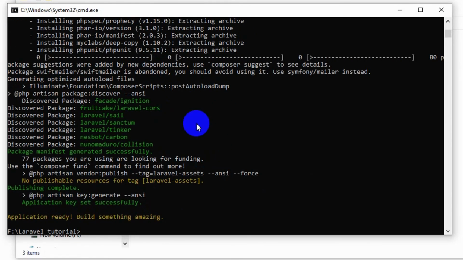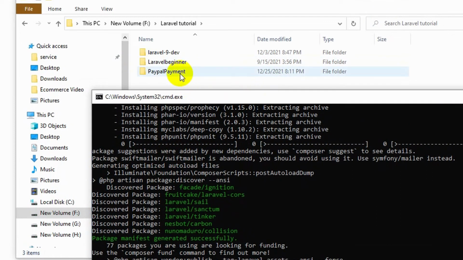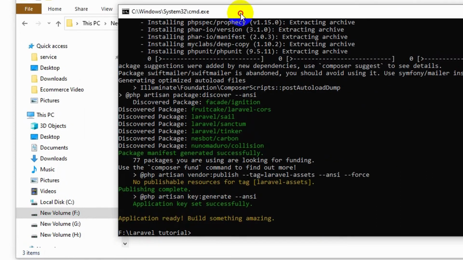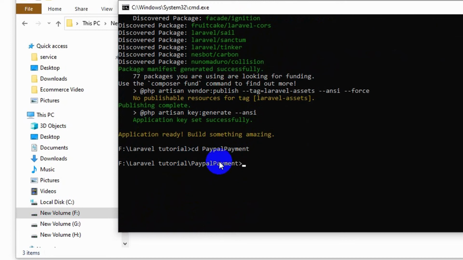So here you can see that the installation is done and here you can see the folder, PayPal payment. So let's go to this project directory. For it we will write cd PayPal payment, and if you press enter, here you can see currently we are in the PayPal payment folder directory. So I'm going to run the project. Let's say here php artisan serve and press enter.